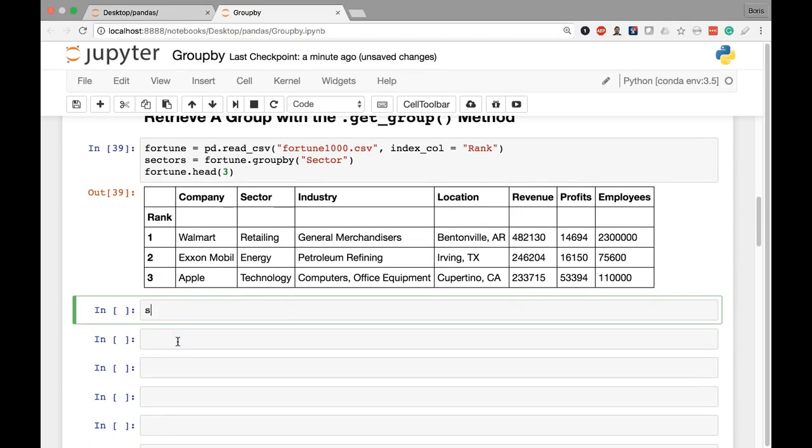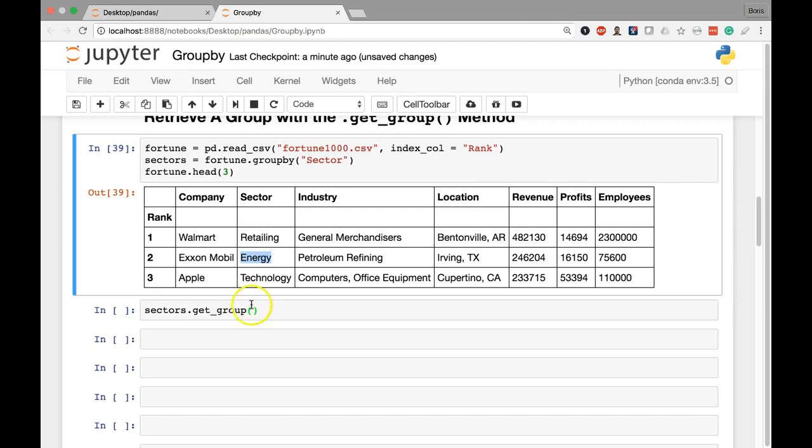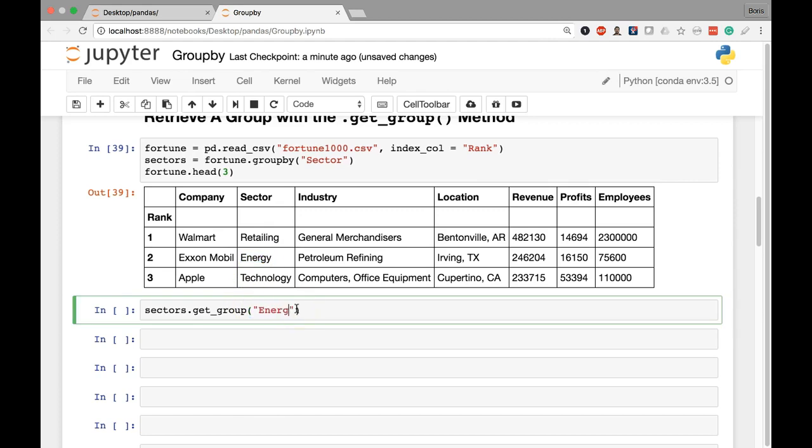So I'm going to write sectors dot getGroup. So our method is called getGroup. It takes a pair of parentheses at the end, and the argument that we give is a string that holds the name of the group that we would like to extract. So in this case, we can give it one of 21 different values, which is one of our sectors. So for example, one of our sectors, as we can see up here, is called energy. So if I type in energy in double quotes, it's going to return a data frame.